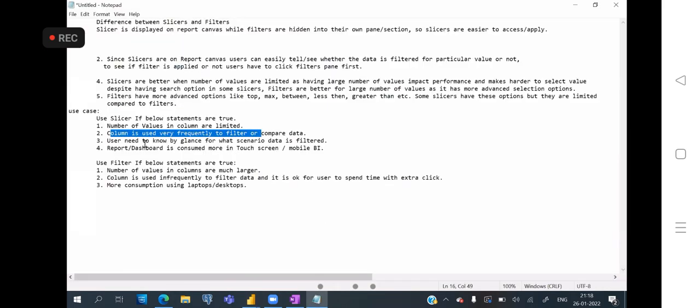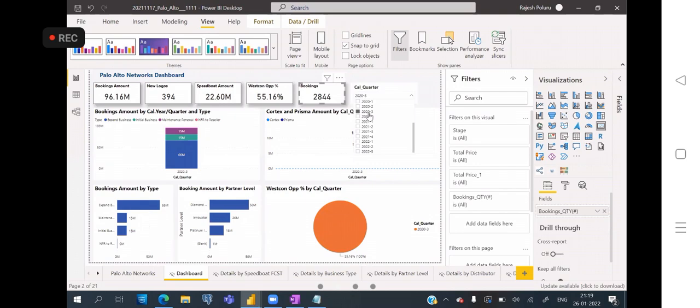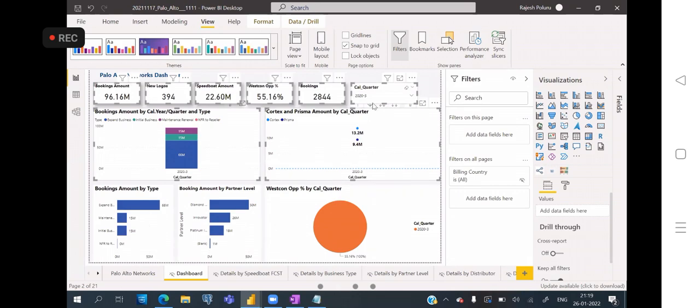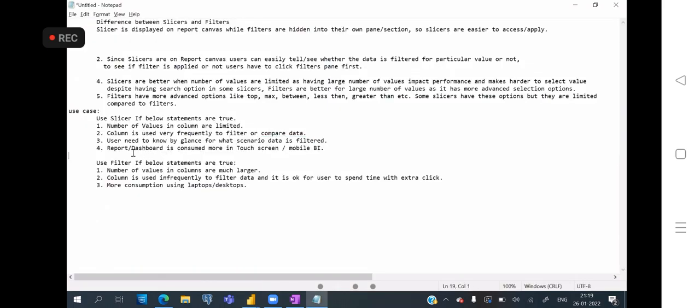So the user needs to know at a glance what data is filtered. See here, we have a filter, 2020 quarter 3. So this whole data is filtered by quarter 3 2020. By seeing this only he can come to know. That is the advantage we have. A report dashboard is okay, that is not required. So use filter if the below statement is true.